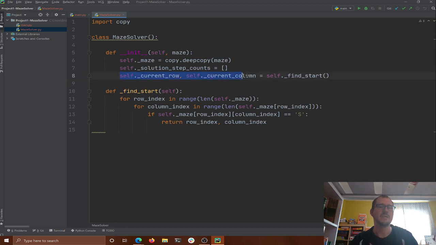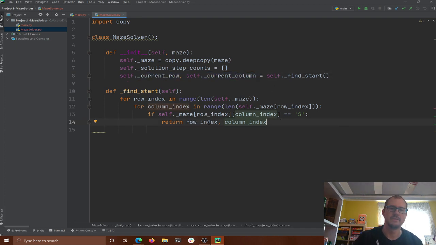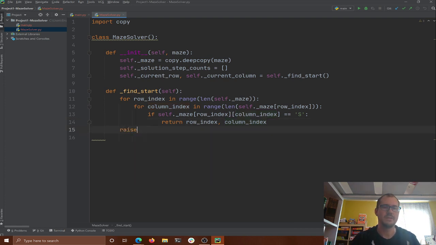Remember, I can say I've got two values, I'm expecting to get two things out of find start. Unpack that tuple and set them here. Now I've got a current row and current column. Eventually, if we don't find a start, I'm going to raise a value error: no start found. Again, I didn't ask you to do this, but it's just good habit. So if we don't return, we're going to raise an error. Bad stuff happened, crash. Deal with it, someone gave us a bad maze.